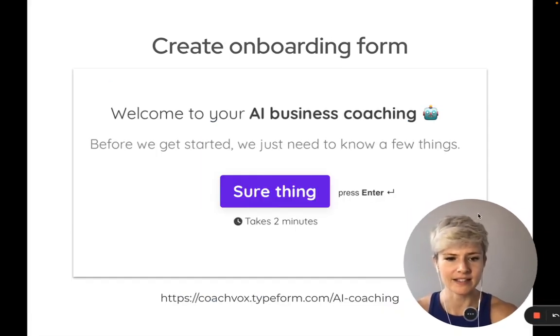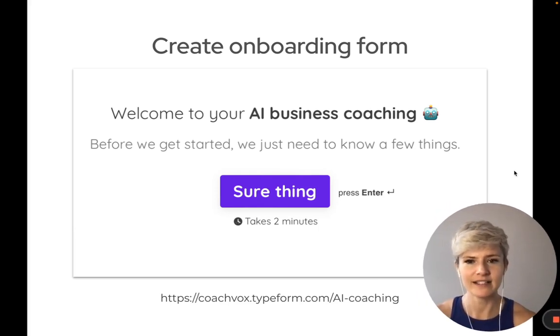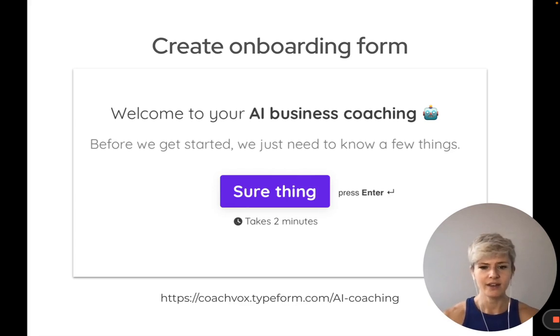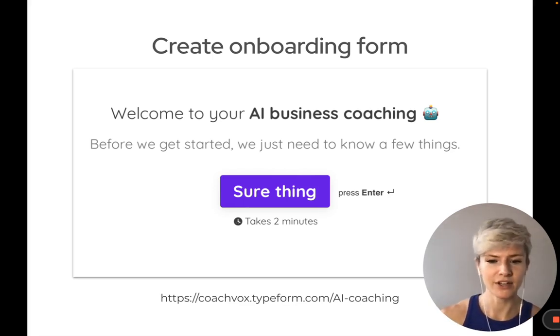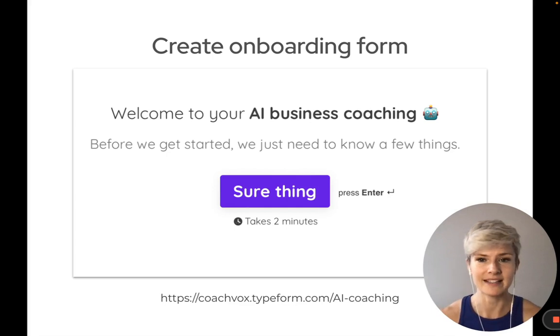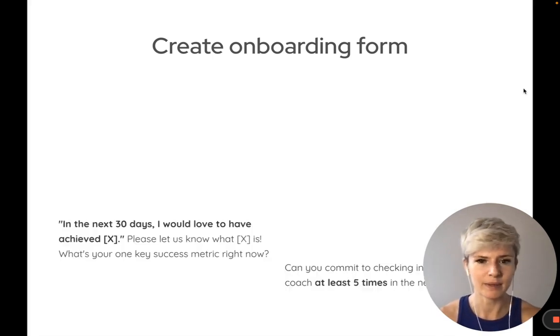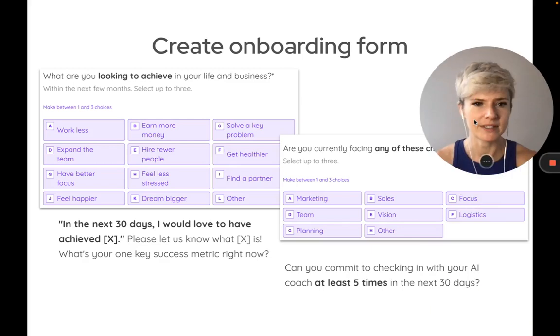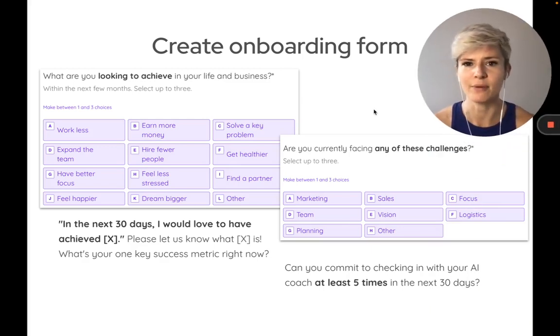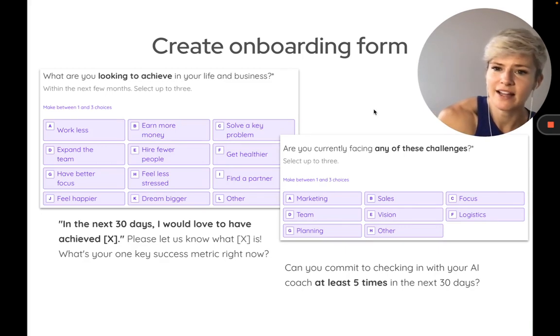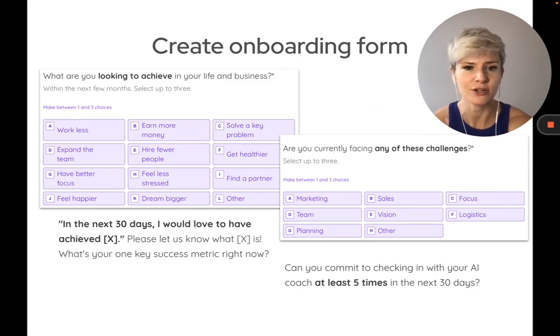The first thing that I made is an onboarding form, and this is a very simple Typeform. It collects a few different pieces of information. The link to the Typeform is below. Again, you're very welcome to visit and copy all the questions exactly. Essentially it onboards people with the information you want to know about them to set up this trial. The onboarding form asks people what they're looking to achieve in their life and business, and there are all these things they can choose from. It asks what challenges they are facing at the moment, and what they would have loved to achieve in the next 30 days.